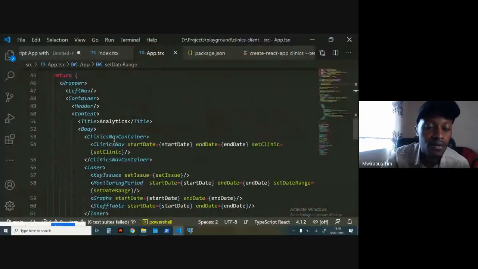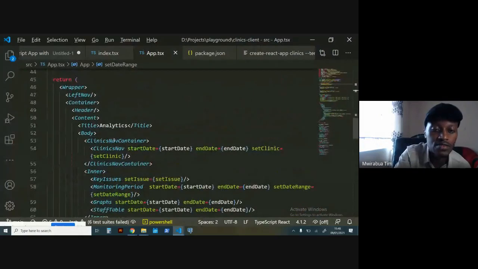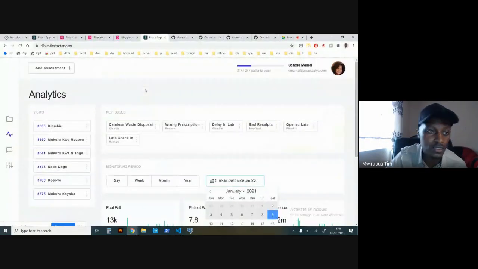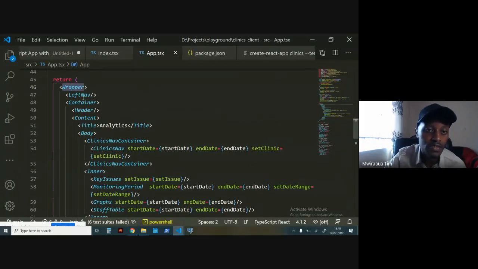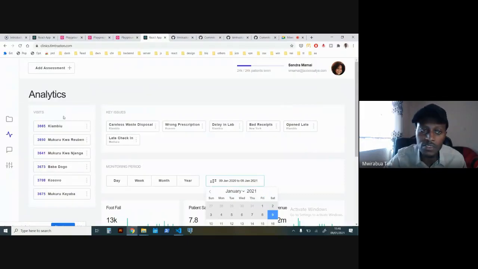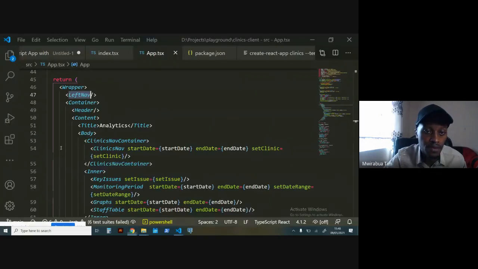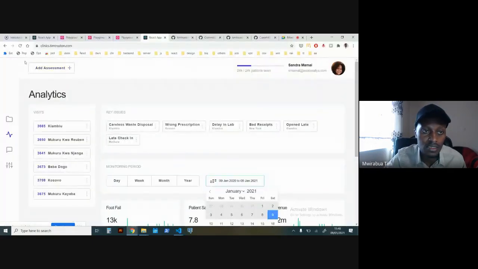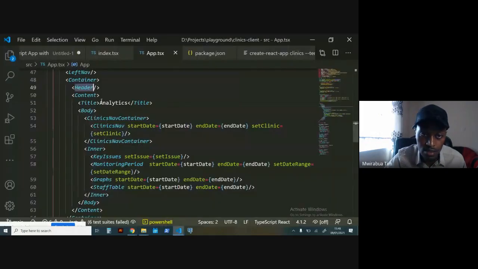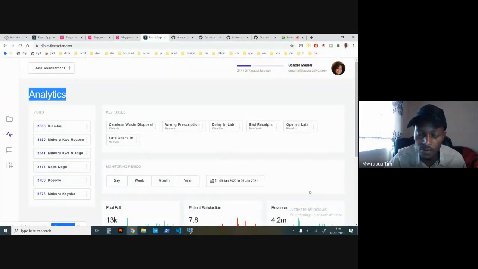Now, this is the component structure for this page right here, as you can look at it. And just go through it really quickly. There's a wrapper, there's a left navigation. Wrapper is the whole thing. Left navigation is this bit here. We have these folders and stuff. Then you have a container, and that's basically the rest of the bit. Header is this white part all the way up here. Content is what you have beneath the header. And the title, that's right here. Body covers the rest of the bit.